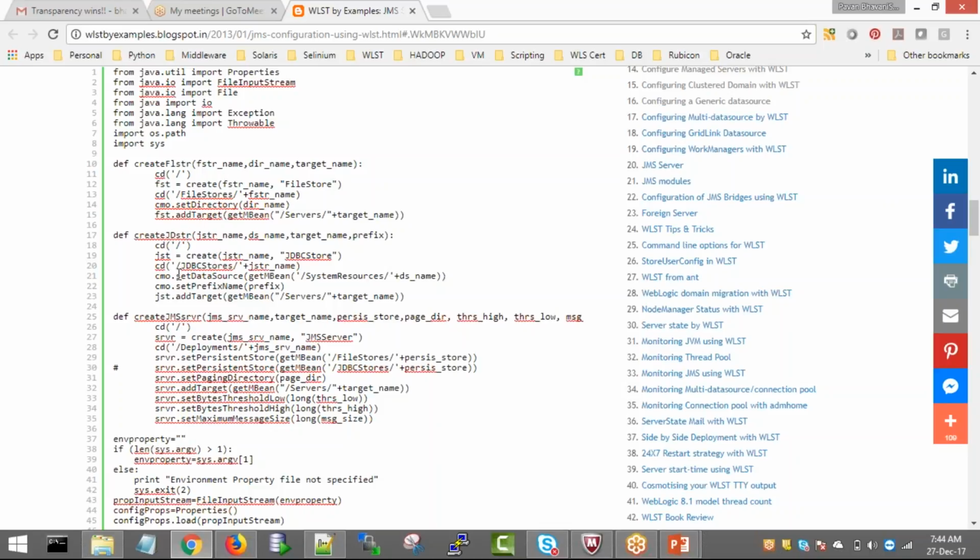JDBC logic is also given. We are not using it, but if there is a need in your projects, you can use that one. Now create JMS server. For the JMS server, first we are going to create the name, the deployment, where you want to create it, and what persistent store you want to use. If it is a file store, what is the name of the persistent store? This name is coming from the persistent store argument, which is already created in the previous function, create FLSTR.